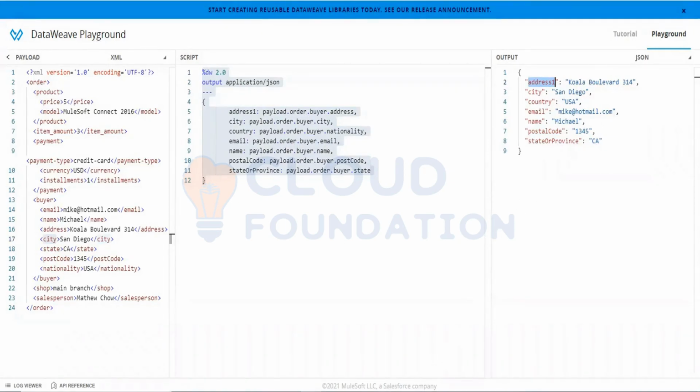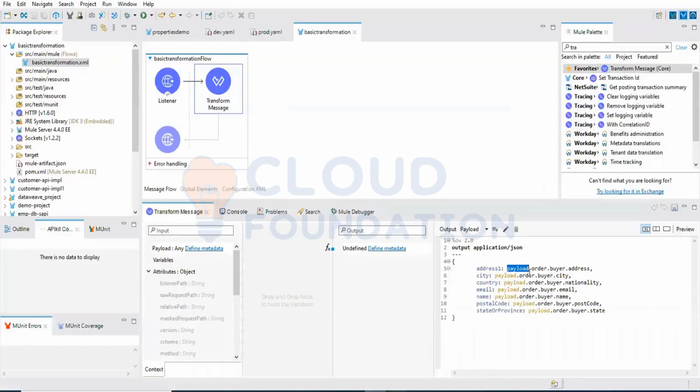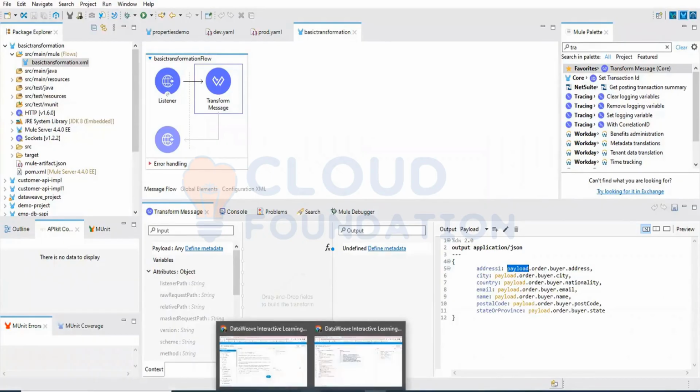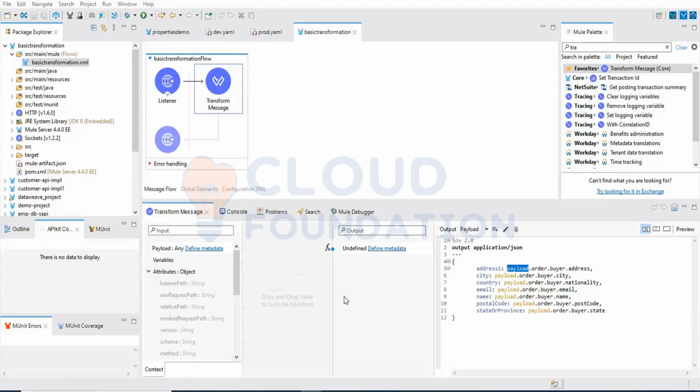So now, the transform message payload. Actually, this playground was introduced by Mule nearly one year ago. Before one year, there was no playground. Everything we did was in the transform message. People were struggling with the transform message, so they provided this playground so that we can easily see things.